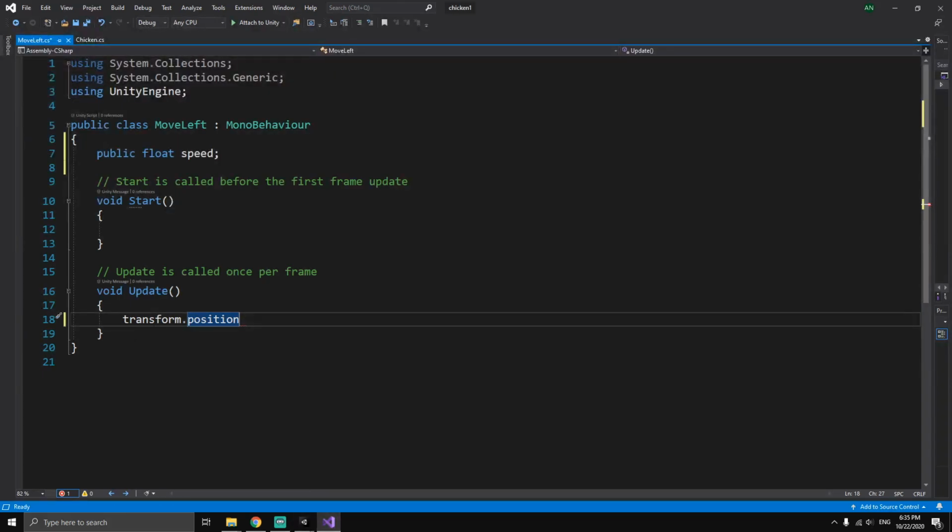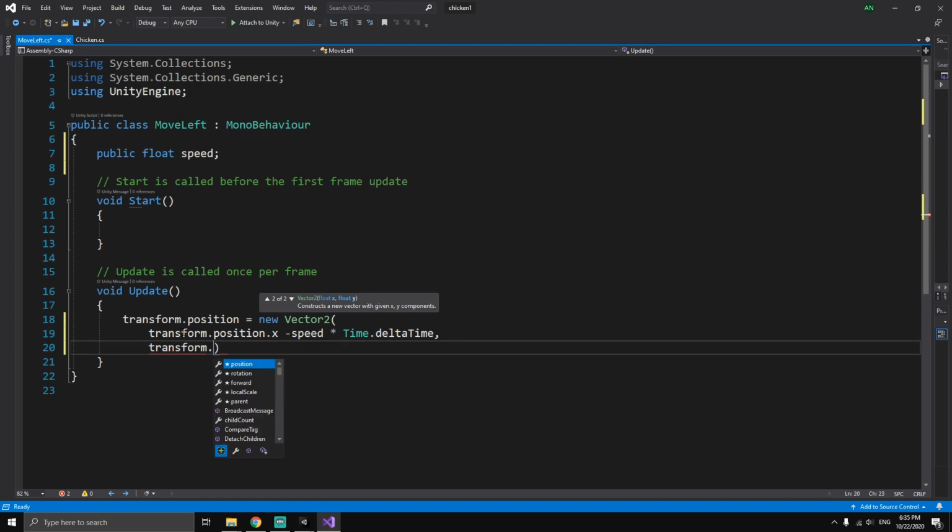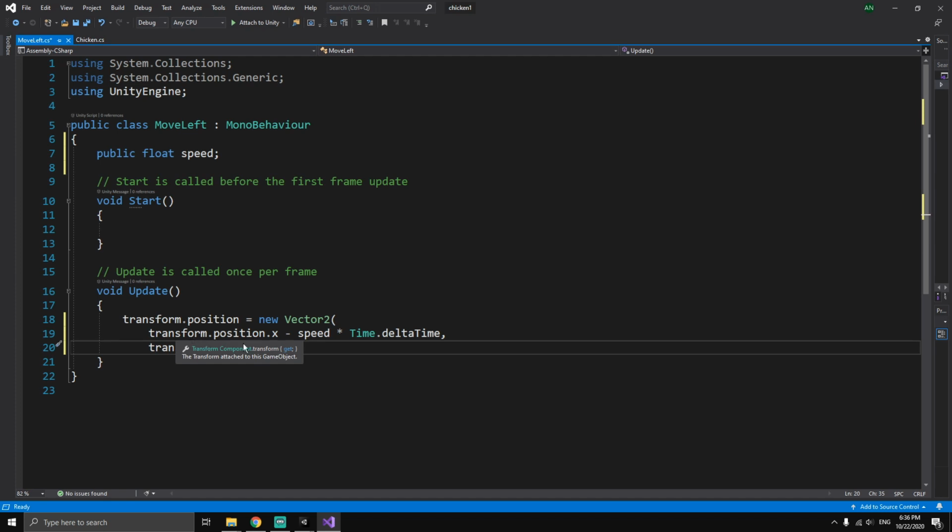So in the code we say transform.position is equal to new Vector2, open parentheses, and I'm just hitting enter so you can see it in a better way. We're going to type in the X component, so transform.position.x minus speed times Time.deltaTime. I'm going to explain what this is in a moment. And for the Y position, we're not going to update it, so just transform.position.y. So what are we doing here? We're saying that we want the transform.position.x.